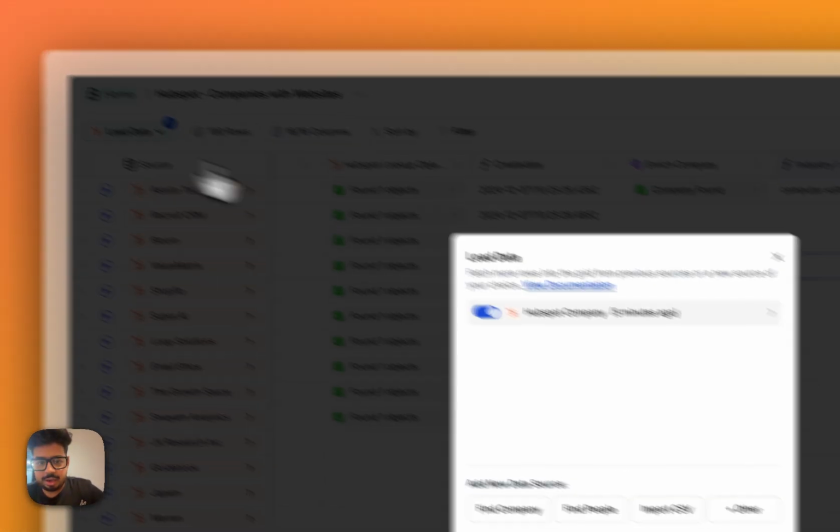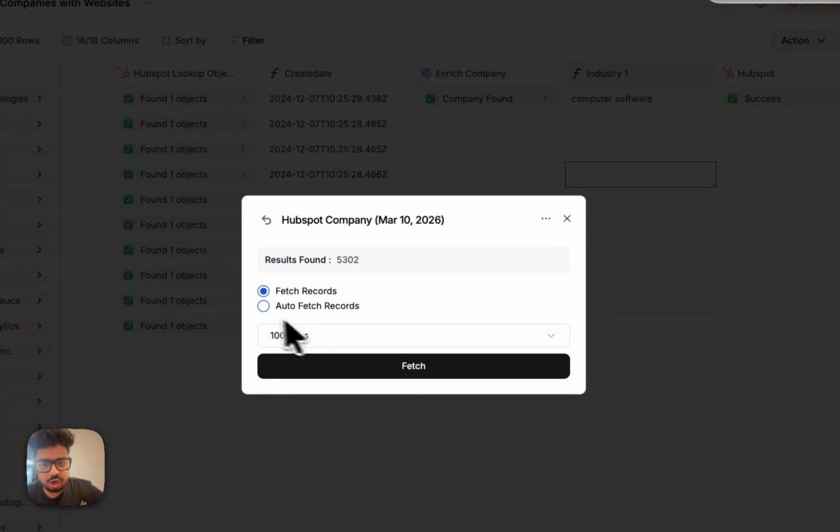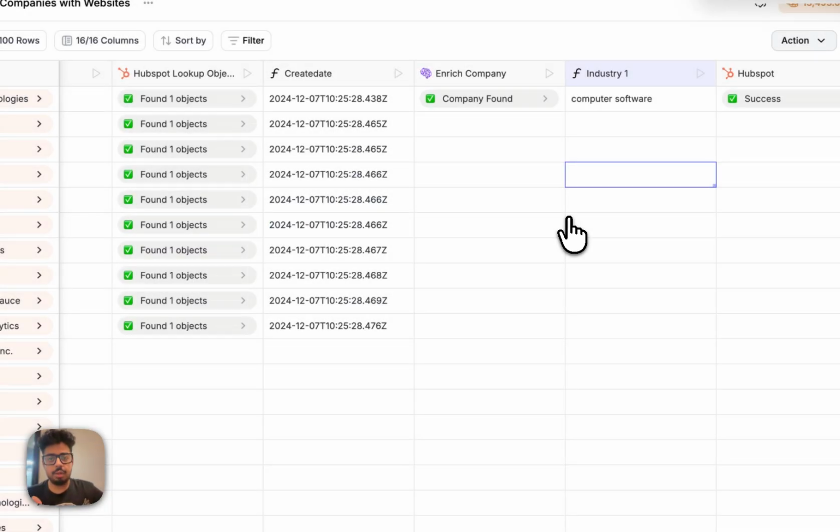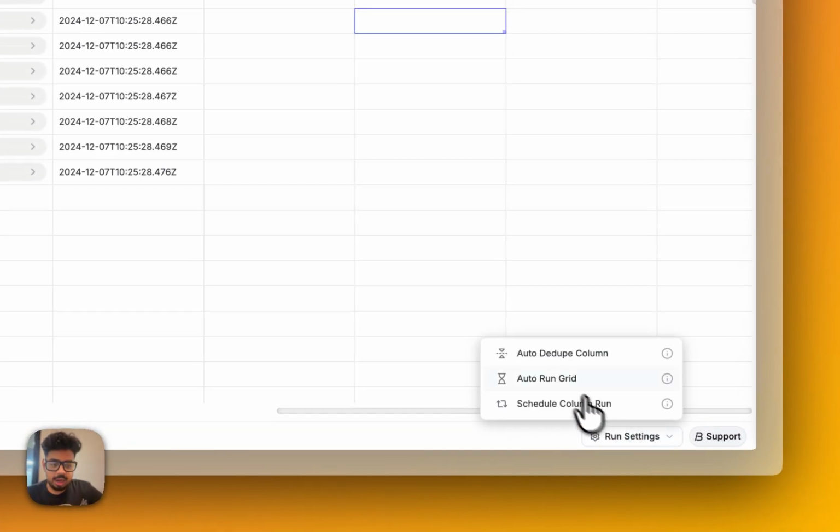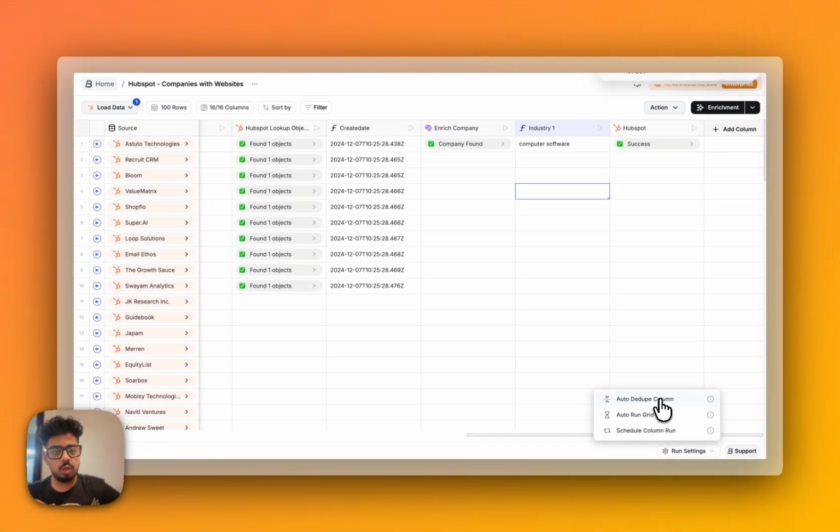You can go to load data, click on HubSpot company, and then click on auto fetch records, so that whenever a new record is added, it gets pulled into this Bitscale grid, and you can have some kind of auto deduplication setup so that you don't re-enrich the same accounts multiple times. And you can also set up the auto run grid here itself. So clubbing all of this can actually act as an architecture for you that cleans your CRM on a regular basis or keeps it up to date. And that is something that you can consider setting up.